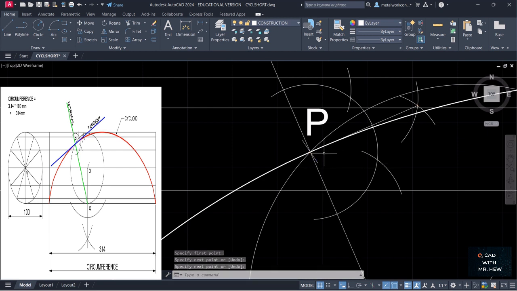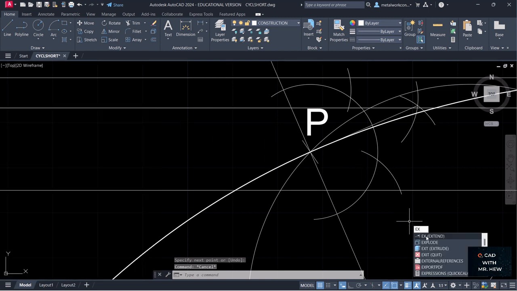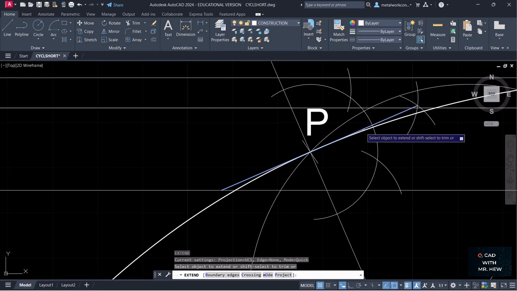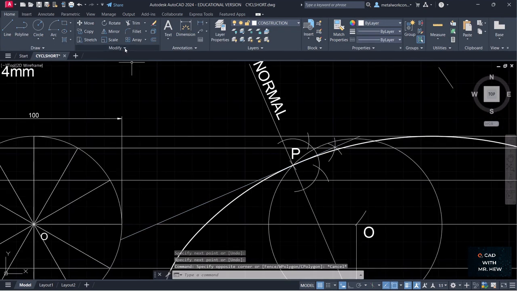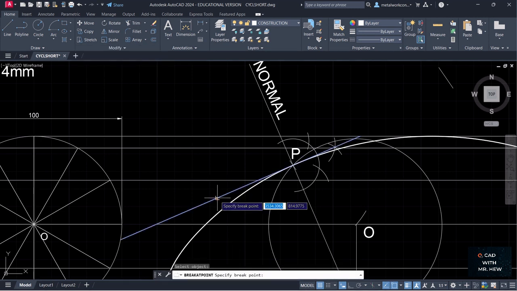enter. And then what we're going to do, we're going to extend the line to the left and to the right of P. So we're going to type extend, enter, and we're going to click on it. There it is. All right, we're going to use a break command, all right? Modify, break. So we select this line, enter, and the point we want to break it is at right here, enter. So let's go again.